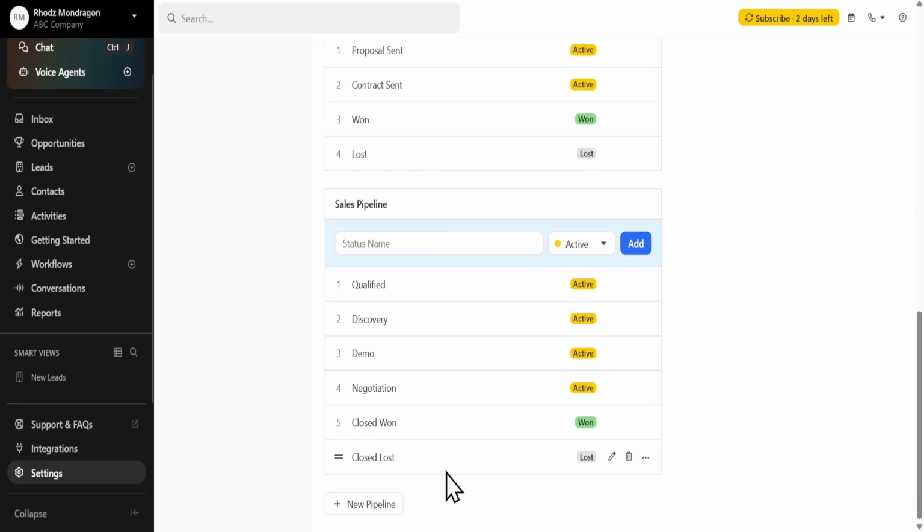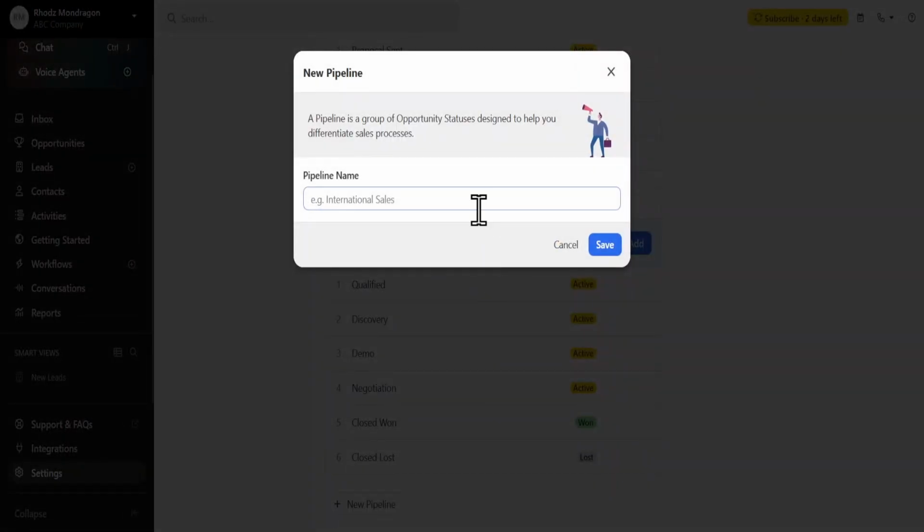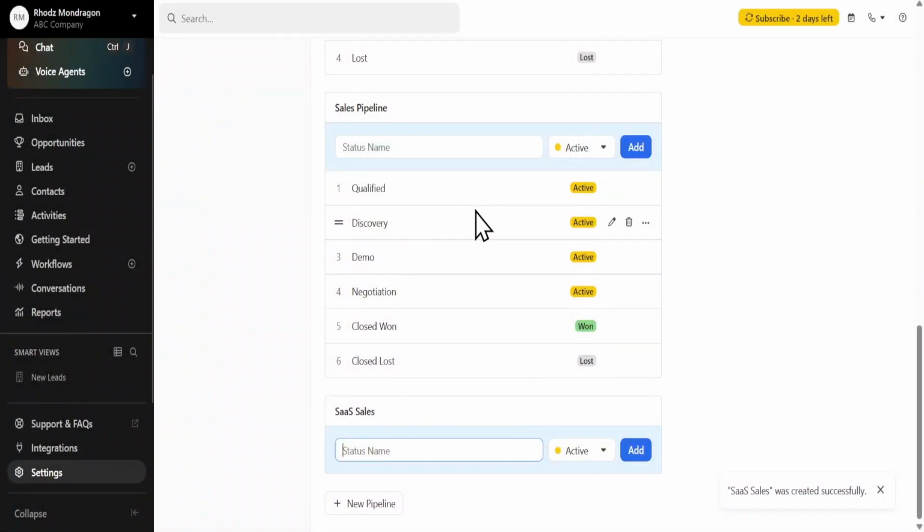Start by logging into your Close account. Once you're inside, head over to Settings. From there, go into Customization, and then click Statuses and Pipelines. This is where you'll define the stages your leads and opportunities move through. Next, create a new pipeline. Name it SaaS Sales, then save it.